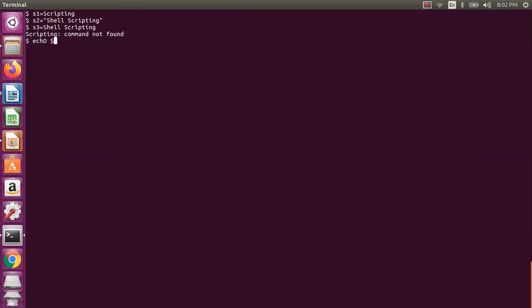So I will just print s1 and s2. Sorry, echo, instead of o it became 0, so it will not be able to understand. Because we had a space, let us redo that, because all errors came. Okay, now echo dollar s1, which is whatever the scripting, and s2, this one. Okay, so now let us try to retrieve from the string.